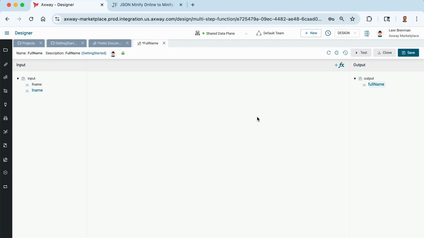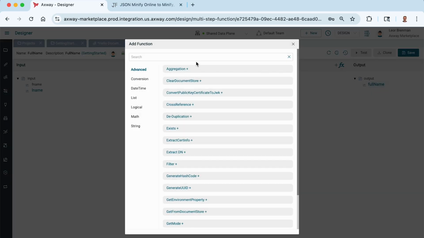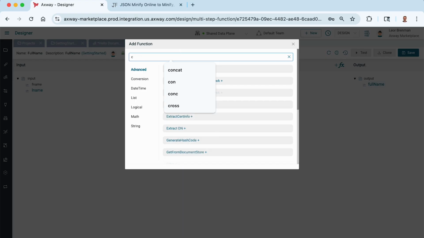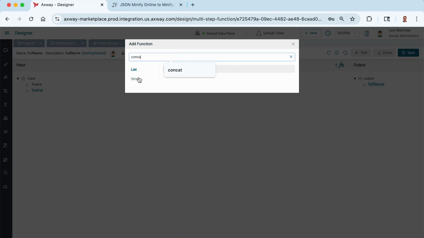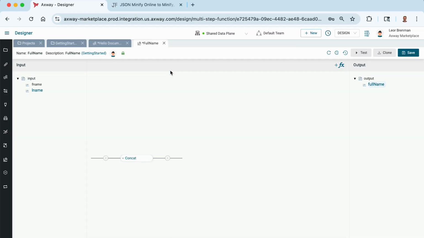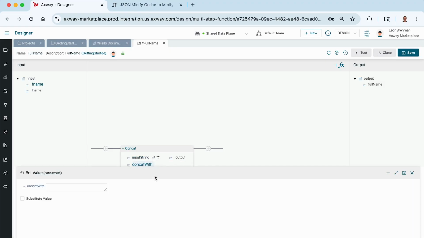So what we need basically is take the first name, add a space to it, and then take that and concatenate it with the last name. So the first operation is a concat. And I have a concat map function, and it takes the first name, and I can see the first name, and I'll concat it with a space. I just hit the space bar, click save.